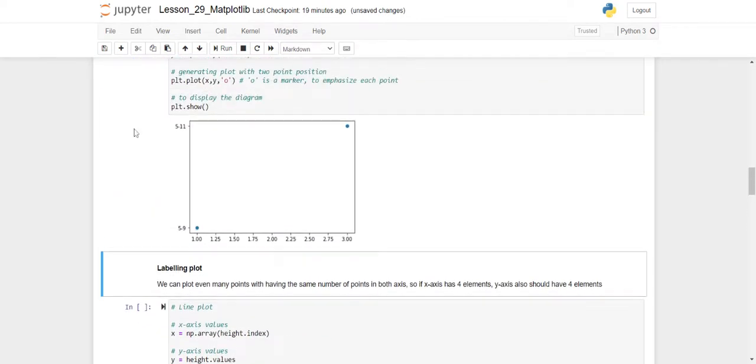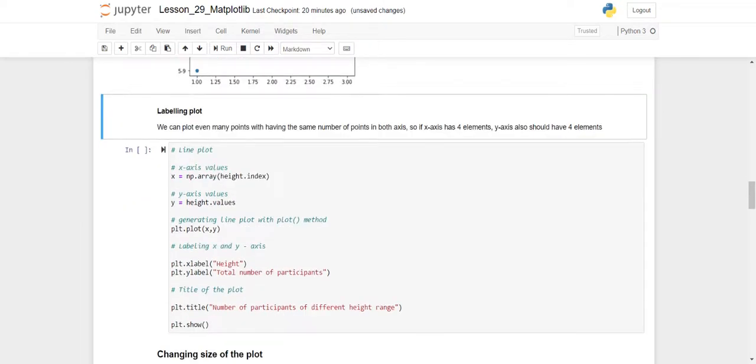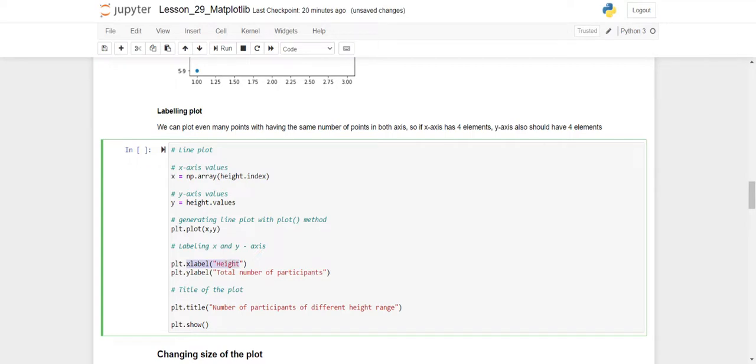Now there is no label. You just see two markers and some numbers, but you can't see what is showing what. Like what is this? What is this? So to give a name to your x-axis and y-axis, you give a label by the plt.xlabel method and plt.ylabel method. You call the xlabel method to give the name to the x-axis and the ylabel method to give the name to the y-axis. And there is another method called title to give the title to the plot.